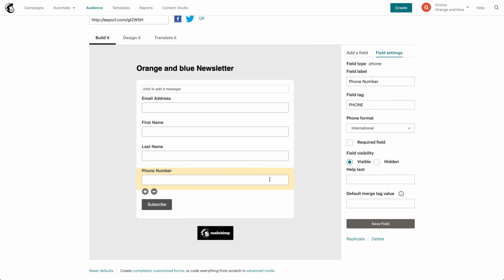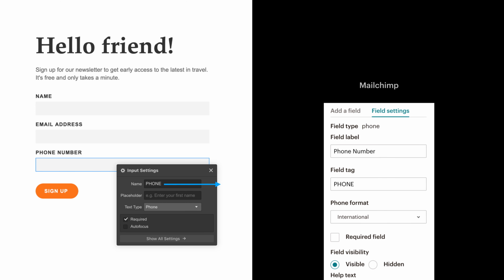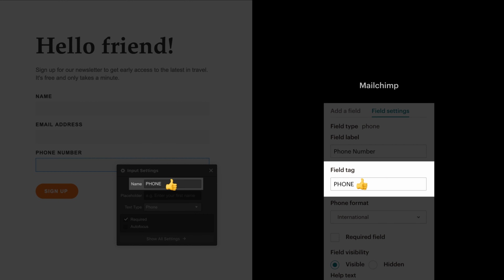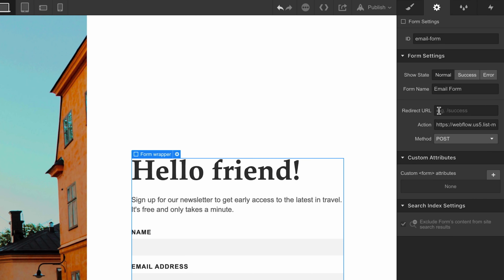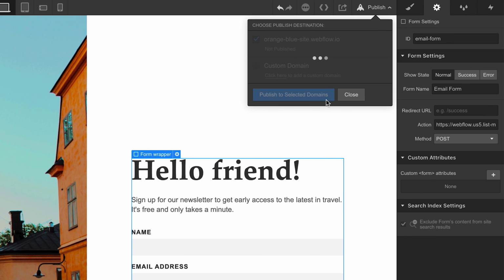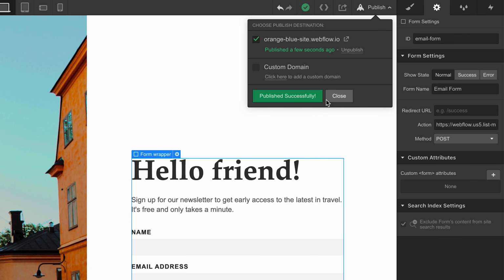Why is that important? Because back in Webflow, we'll want to make sure the field name exactly matches. It should be identical to the field tag in Mailchimp. And that's it. We can publish our site, and then the form should be linked up to Mailchimp.